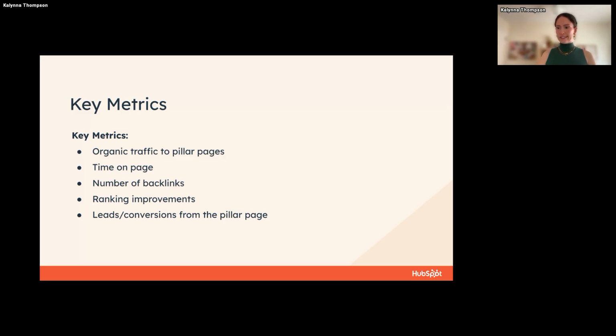Lastly, here is leads or conversions from the pillar page. So while yes, we love to generate traffic, what everyone loves more is to generate a lead. If a pillar page is going to be doing its job, it's going to ultimately be driving people to those conversion points. So whether they convert directly on the pillar page, maybe you have a CTA at the bottom, or they end up linking out to, maybe it's a guide that's relevant, or they subscribe to your blog, or they go directly to schedule a call.